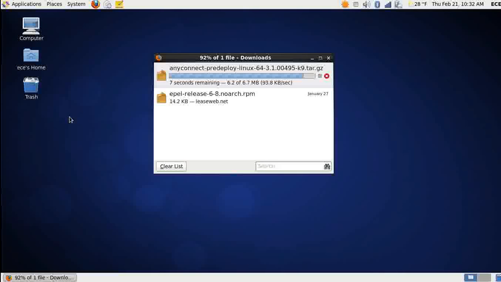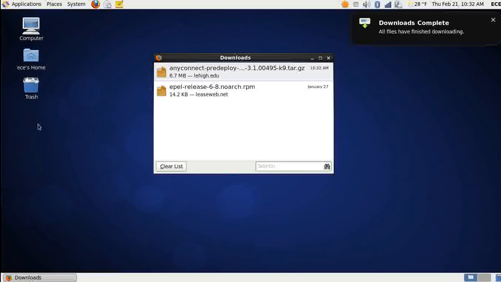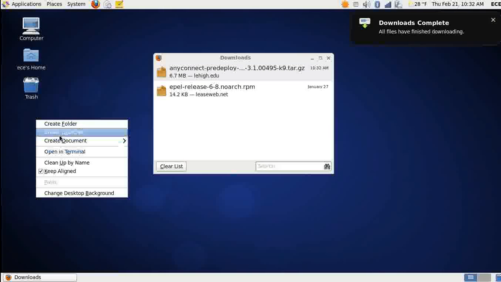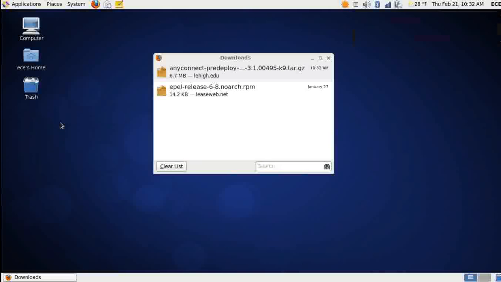Now, what I like to do whenever I install software is make a directory to isolate what I'm going to be unpacking, if I have to unpack software to install it. So the first thing I'm going to do is a right click in the blue space on my desktop, and I'm going to say create folder. And the folder I'm going to create can be any name. I'm going to call it AnyConnect, because this is the Cisco AnyConnect software.